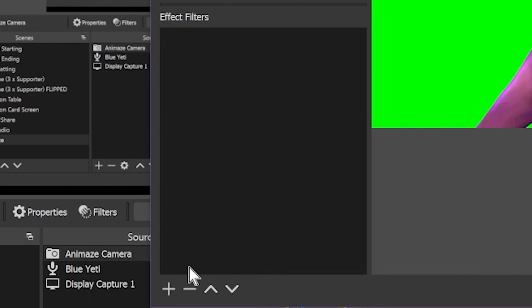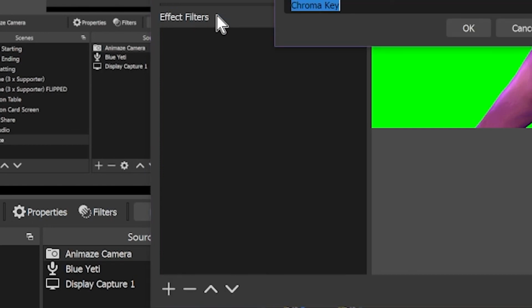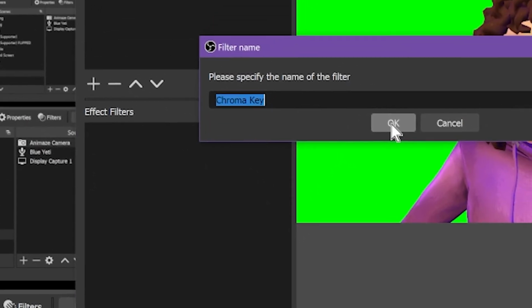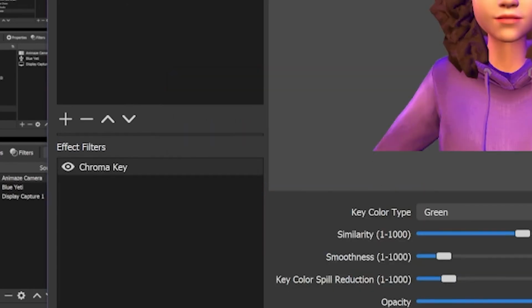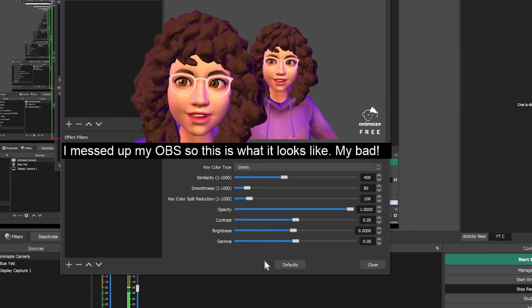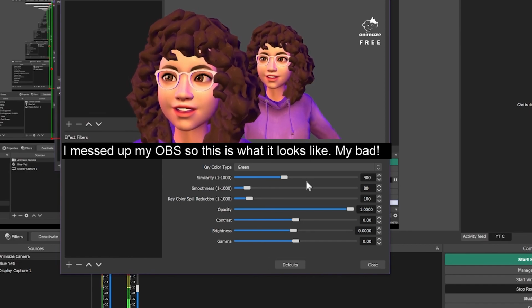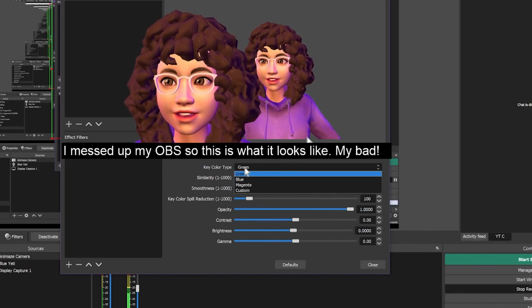Okay. And here in the filters, you're going to go under Effect Filters, press plus, and you're going to go to Chroma Key, and you're going to click it. You can name it if you want, but Chroma Key is usually fine unless you have multiple for some reason. You really don't need to change the name. Just press OK, and it does it for you. It basically did it for you. This is automatically set to remove anything green, and it's basically removed it.